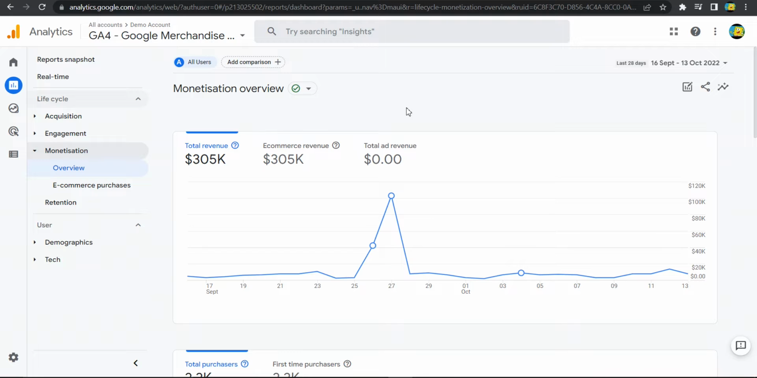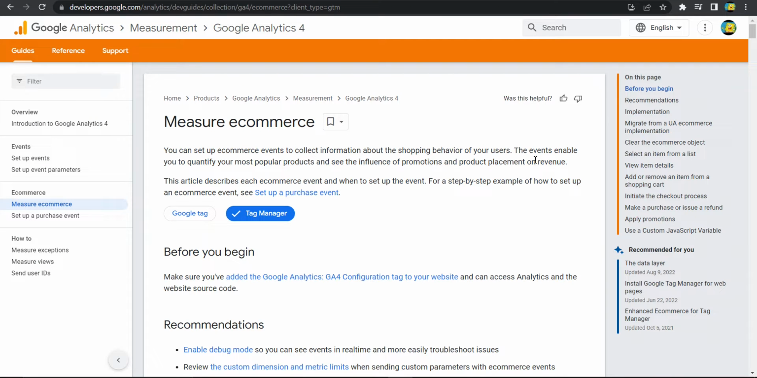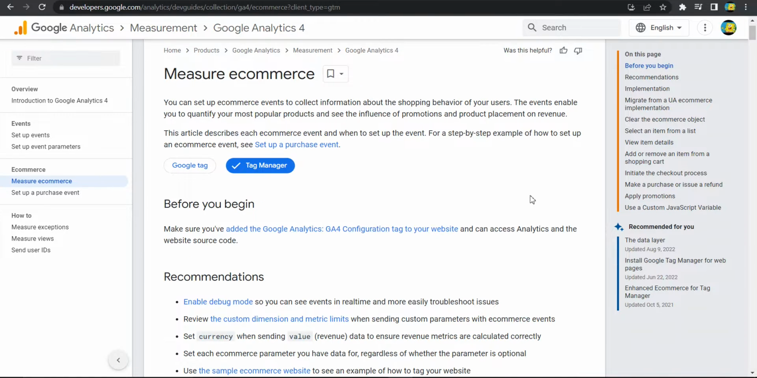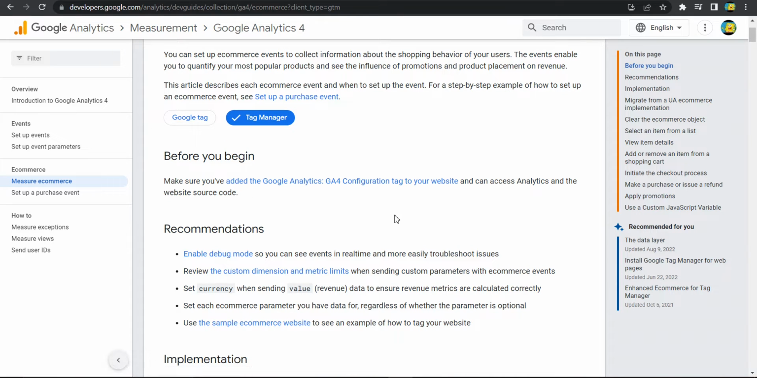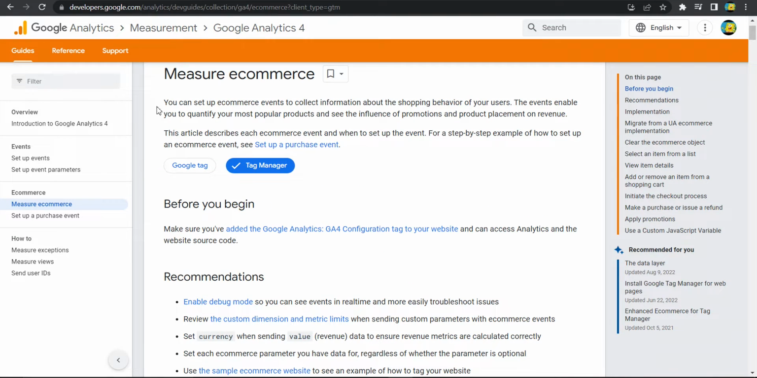Now let's come to the implementation of it. So let's go to the guide that Google has provided, Google Analytics for e-commerce. Here they are just saying that you need to add the Google Analytics configuration tag to our website, which we have already done long ago. So yeah, let's just read this. You can set up e-commerce events to collect information about the shopping behavior of your users. Events enable you to quantify your most popular products and see the influence of promotions and product placement on revenue.